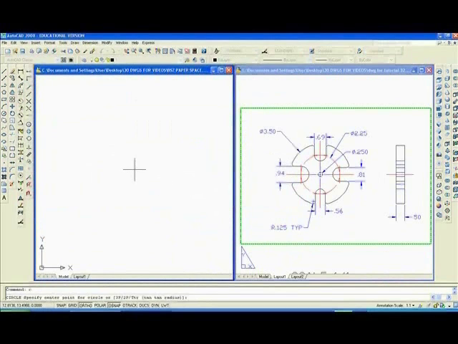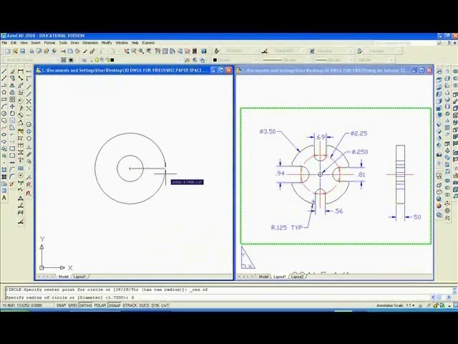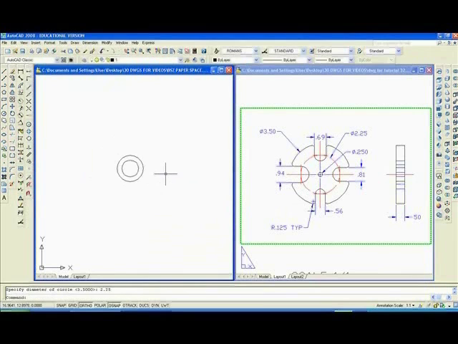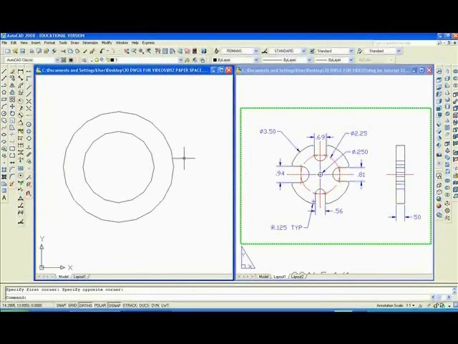I'll type C, enter, pick any point on the screen, D, enter, 3.5, enter. I'll repeat the command, find the center of the circle, D, enter, 2.25, enter. Might as well enlarge this, zoom with the window. C, enter, find the center of the circle, there, D, enter, 0.25, enter.